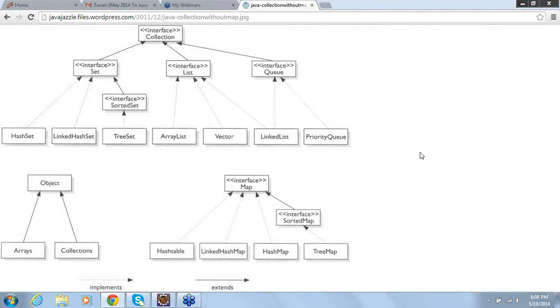Okay. Here is the collection hierarchy, the collection framework hierarchy in Java. The topmost, what you see, is Collection, which is an interface. So you have an interface Collection, and that interface has children. There are child interfaces called Set, List and Queue.